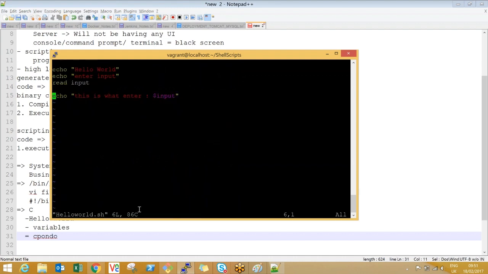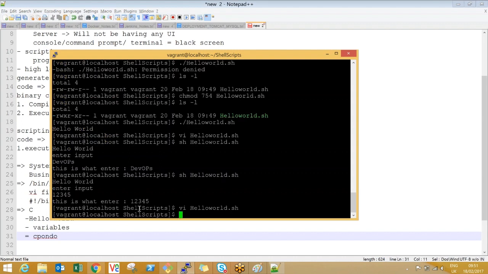Now, you are done with entering something and reading it. Let's try to perform some arithmetic operations. So a equal to 10, b equal to 30, and c equal to $a plus $b. And echo total is $c. A simple addition program. Let me see whether this goes fine or not.